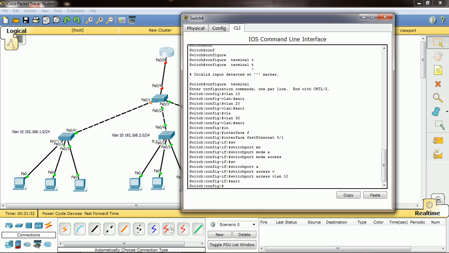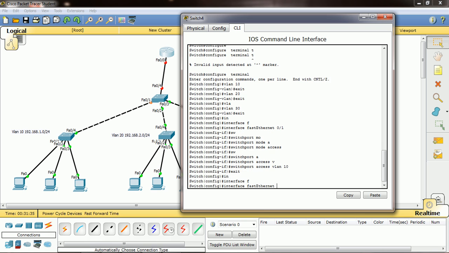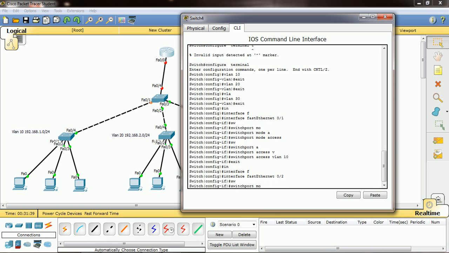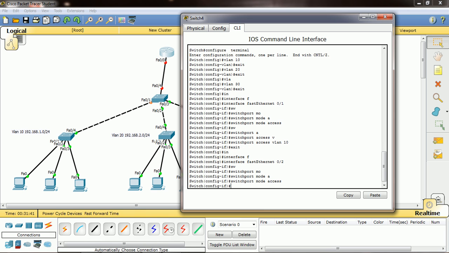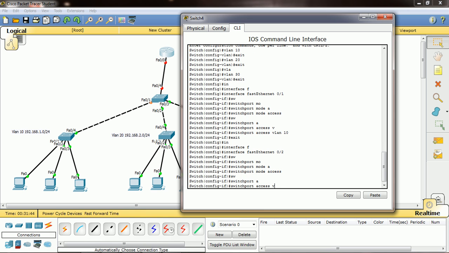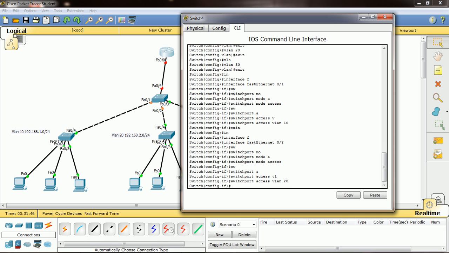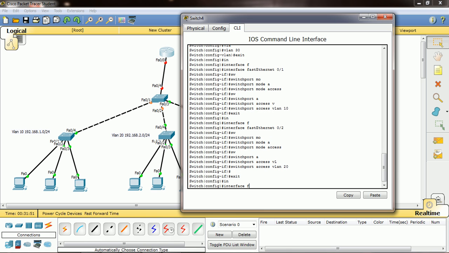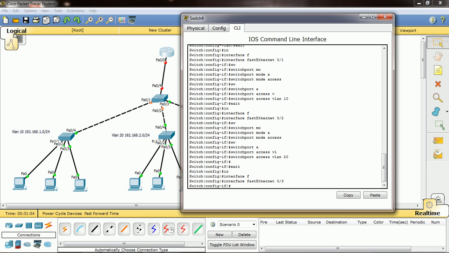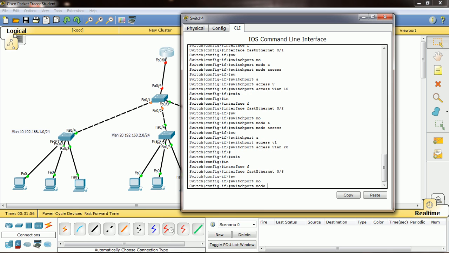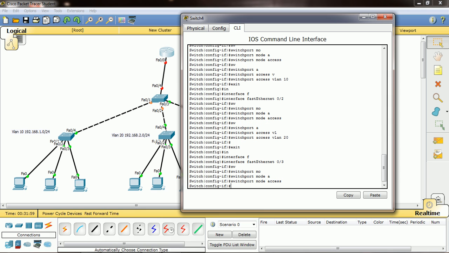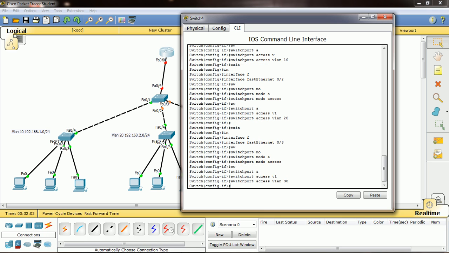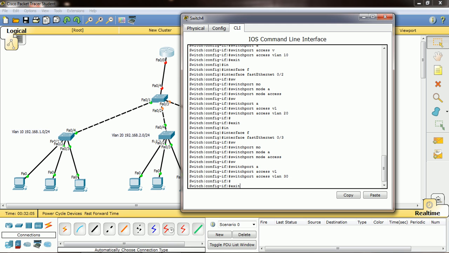Then exit, then enter into interface fast Ethernet 0/2, then switchport mode access, then switchport access VLAN 20, right? Then exit, then enter into interface fast Ethernet 0/3, then switchport mode access, then switchport access VLAN 30, right? So then exit.